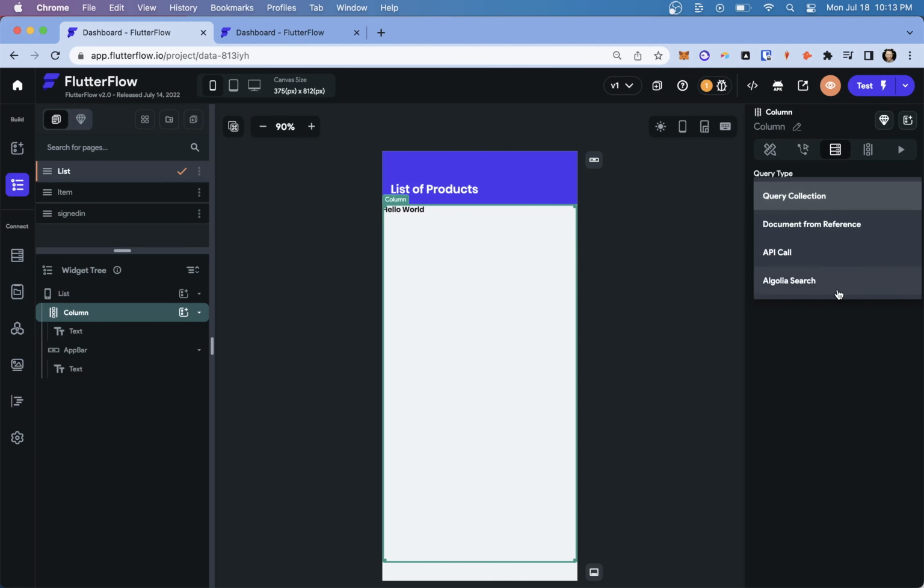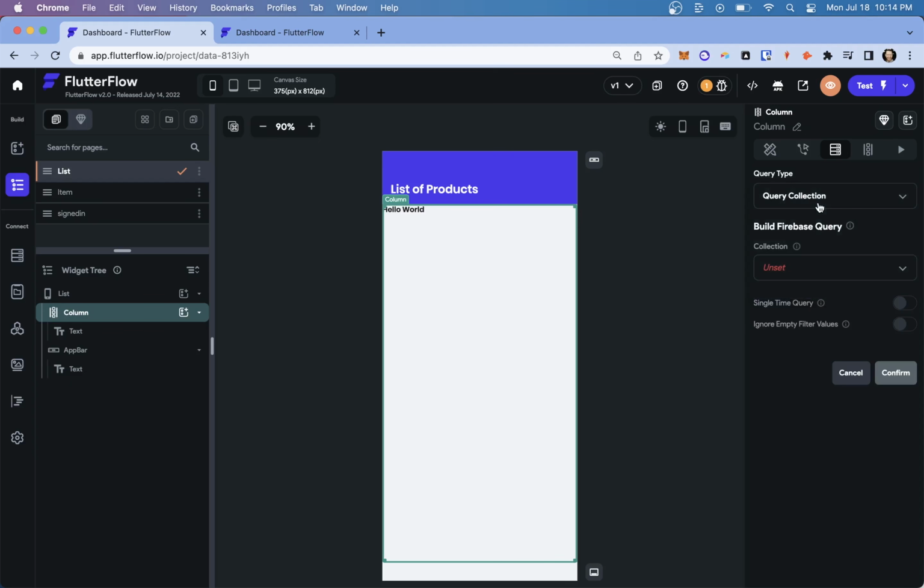Now, we're not doing an Algolia search, we're not calling to an external service like Twitter or something like that. We're not getting a document from reference. We're going to talk about that in our next example. We're just querying a collection. This query collection is the most basic, most fundamental call. That is, we're just connecting to our database. So we're querying our collection.